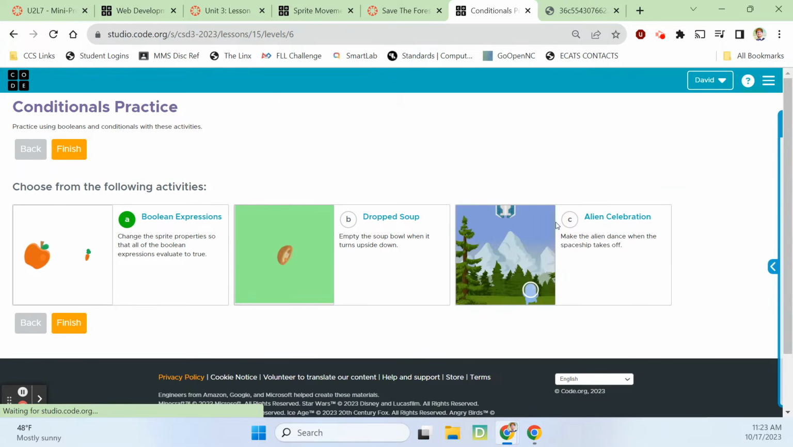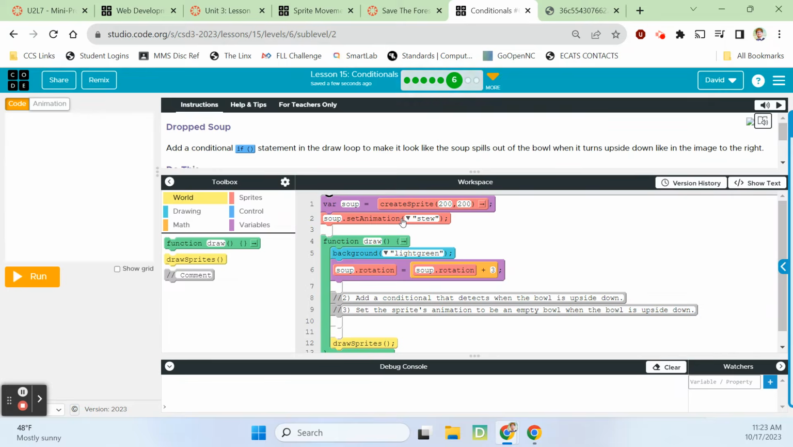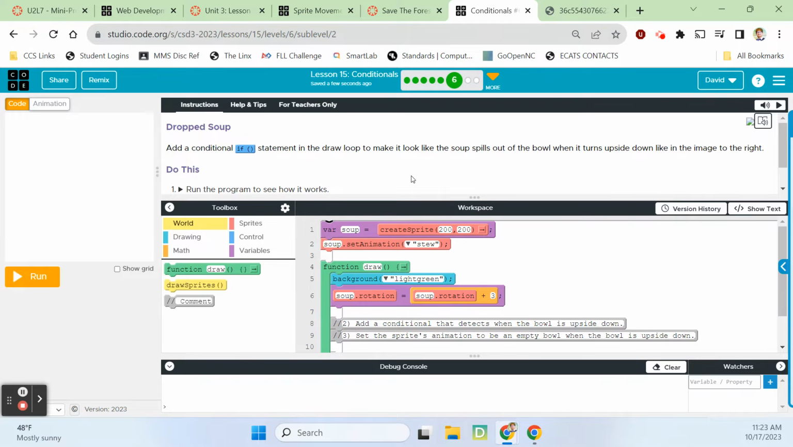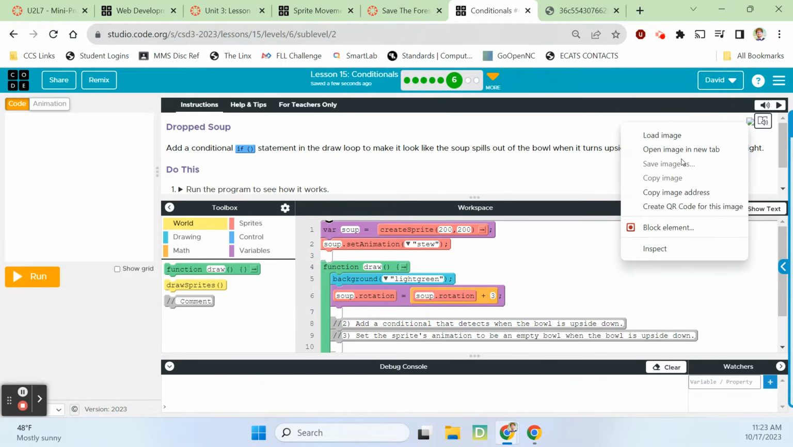Let's head over to level B, the dropped soup. Don't drop your soup, man. That's tragic. All right. Add a conditional if statement in the draw loop to make it look like the soup spills out of the bowl when it turns upside down, like in the image to the right. There's our image to the right. Okay, let's open that in a new tab. See what that looks like.